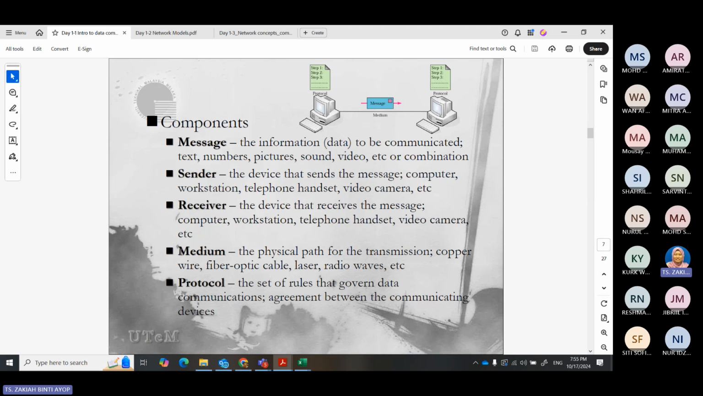Okay, and then the medium. The medium is the physical path for the transmission. When I say physical path, it can be the copper wire, the fiber, or maybe the laser or radio wave, what we call wireless. But the meaning of the physical path is where we want to send the message. So that's the gist of the physical path here.